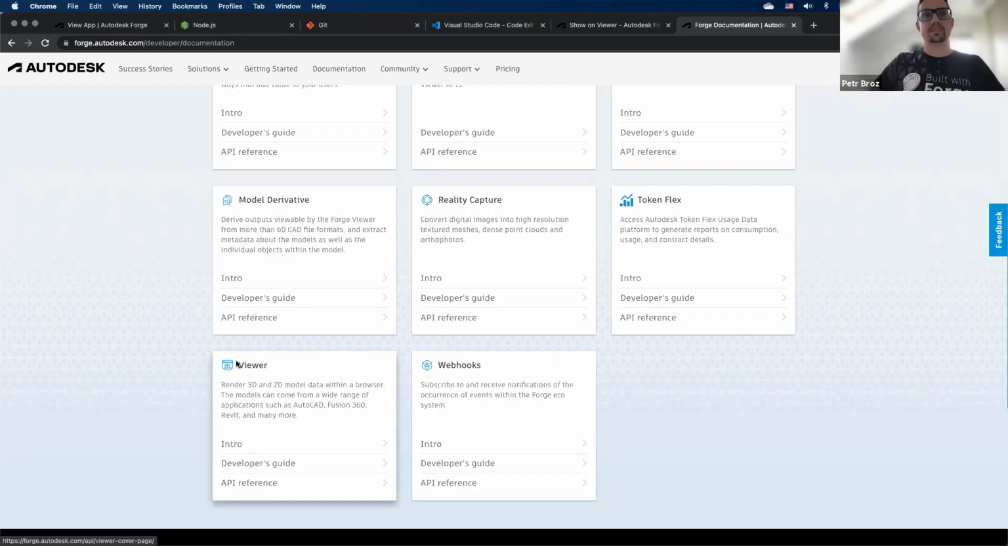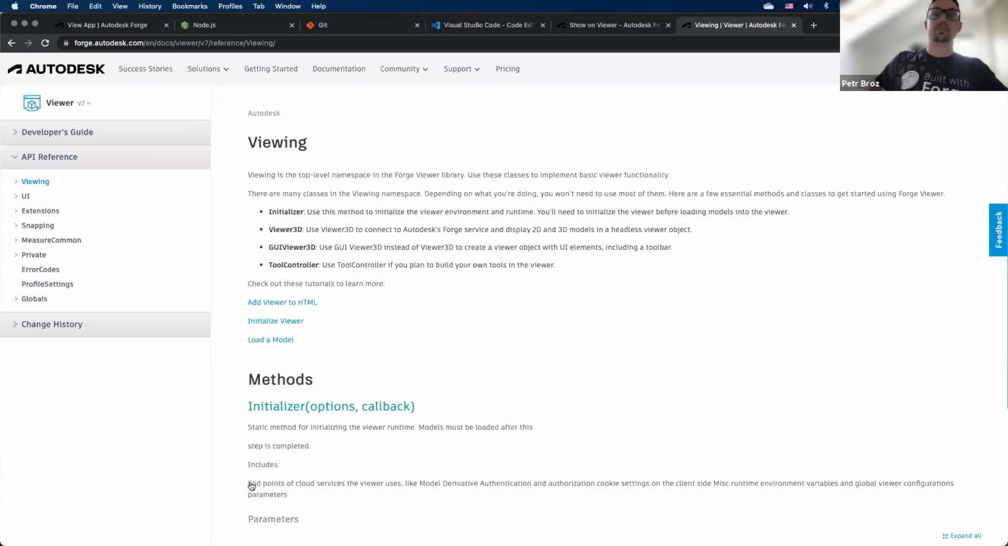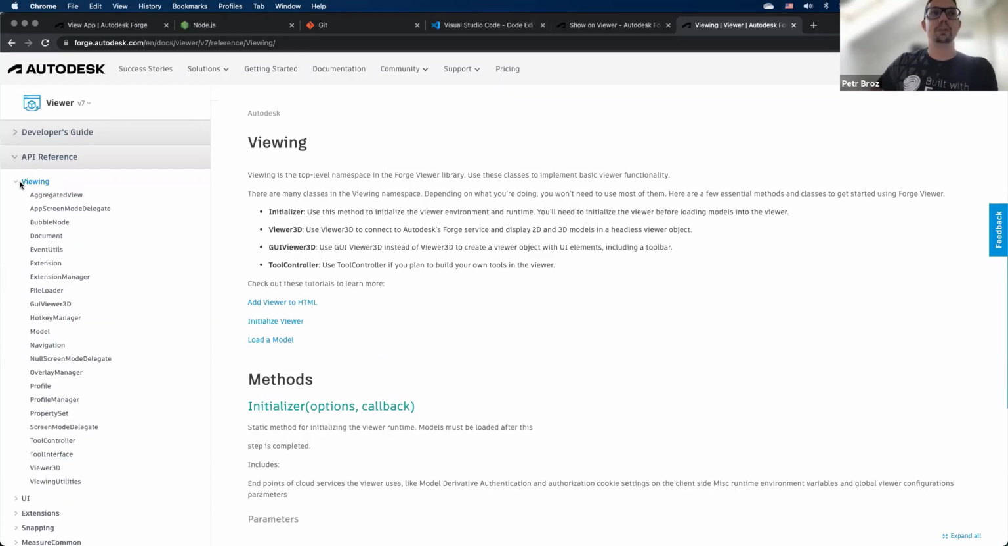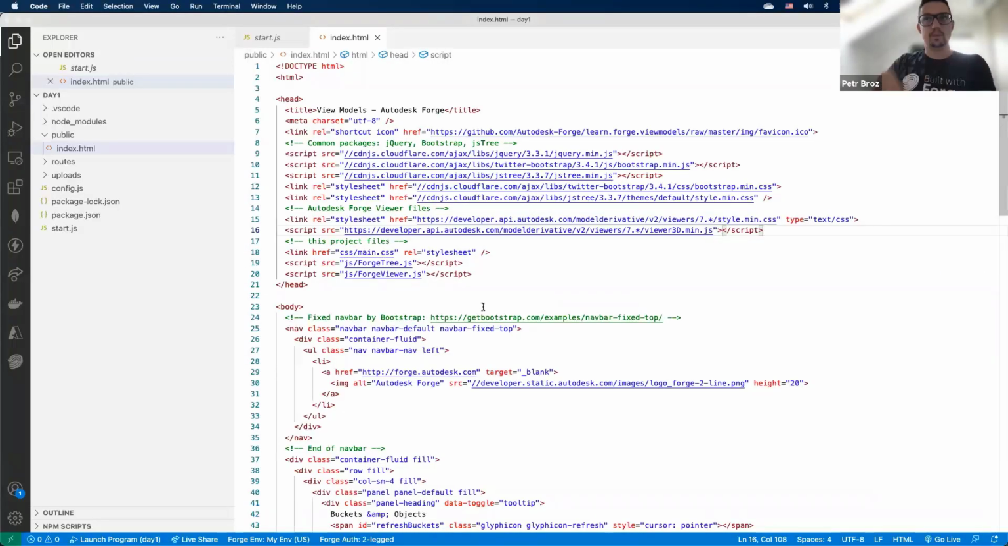So this is a JavaScript library, and if we look at the API reference, instead of seeing a list of server-side endpoints like we see with the other services, like with authentication or data management, here you'll see basically a couple of namespaces and JavaScript classes that you can use to interact with the viewer programmatically using the client-side JavaScript. All right, so that is the JavaScript library for Forge Viewer that we're pulling in here using the script element.